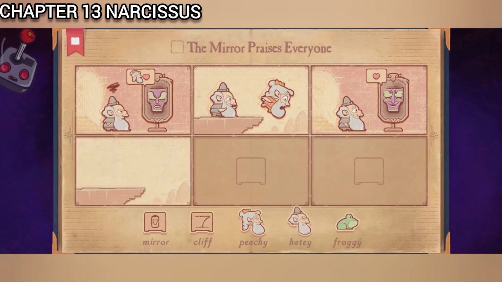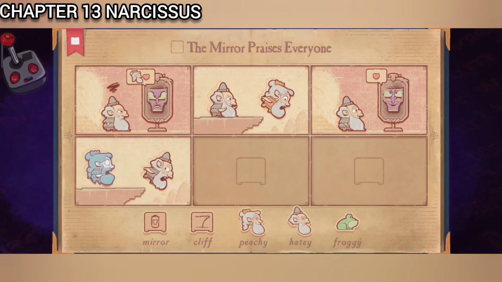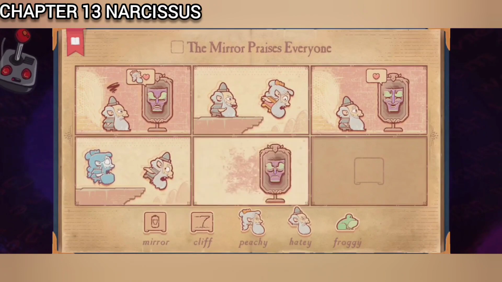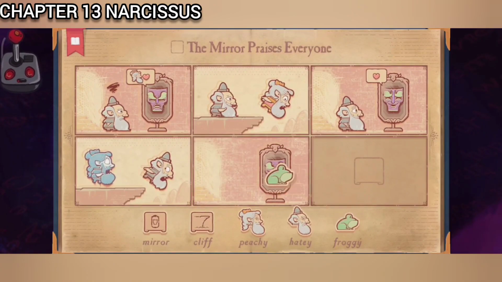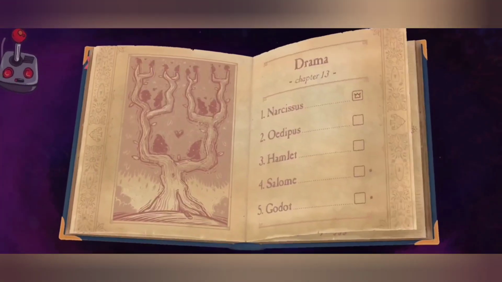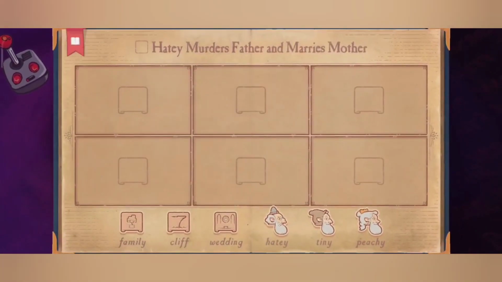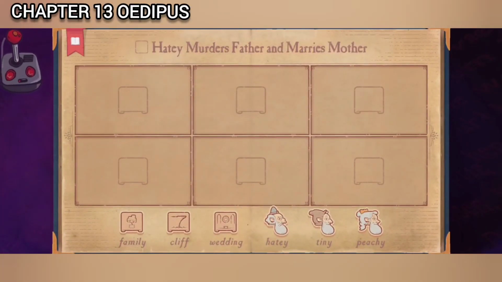Fourth scene. Ghost Peachy scares Haiti off the cliff. Fifth scene. The frog asks the mirror and it says he is the most beautiful. Haiti murders father and marries mother.